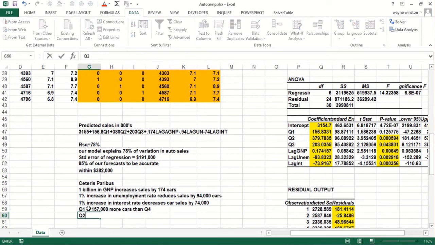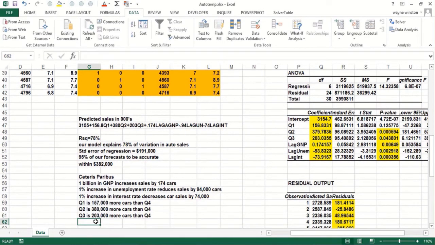Look at Q2. If it's the second quarter, Q1 would be 0, Q3 would be 0, Q2 would be 1. Q2 is basically 380,000 more cars in the forecast than Q4. And Q3, if it's the third quarter, Q1 and Q2 are 0 and Q3 is 1, is basically 203,000 more cars than Q4. So Q4 is the worst quarter and Q2 is the best quarter. And that's probably because summer's coming up and we get tax refunds and stuff like that. I'm not really sure of that.